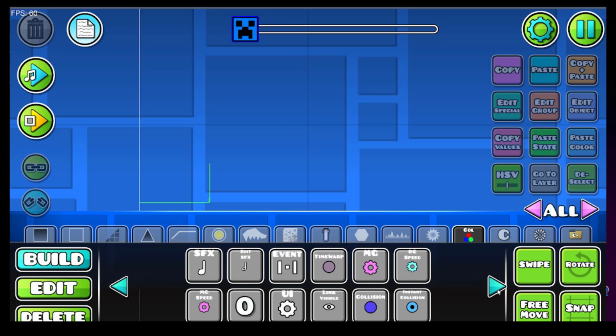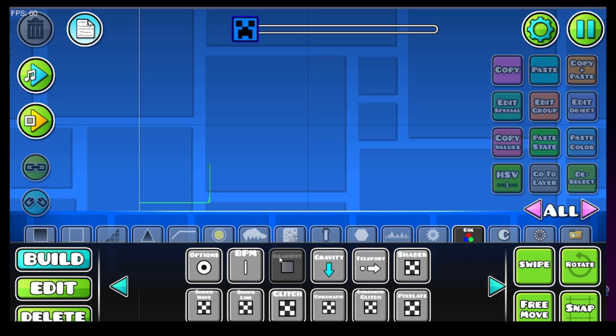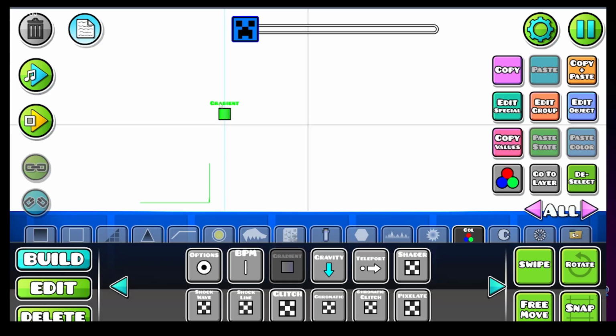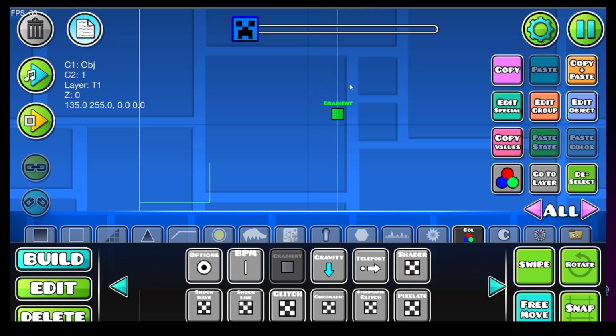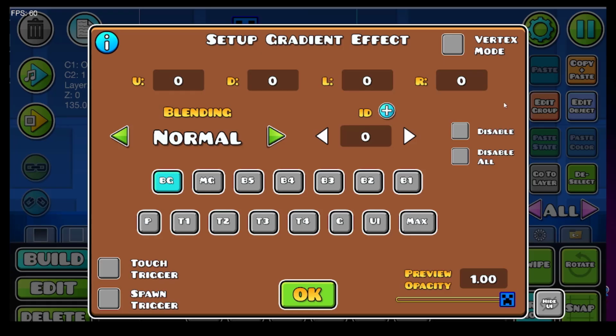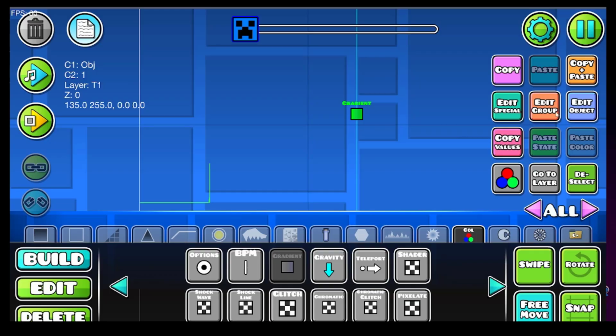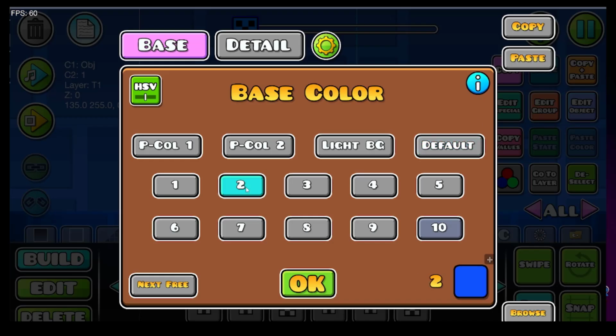Next one is the gradient trigger. Now, watch what happens when I place this. The whole background turns white. So the gradient trigger makes a gradient effect. Do keep in mind that you have to click on Edit Special instead of Edit Object to go to its settings. Now, Edit Object will basically allow you to change whatever gradients on base and detail.